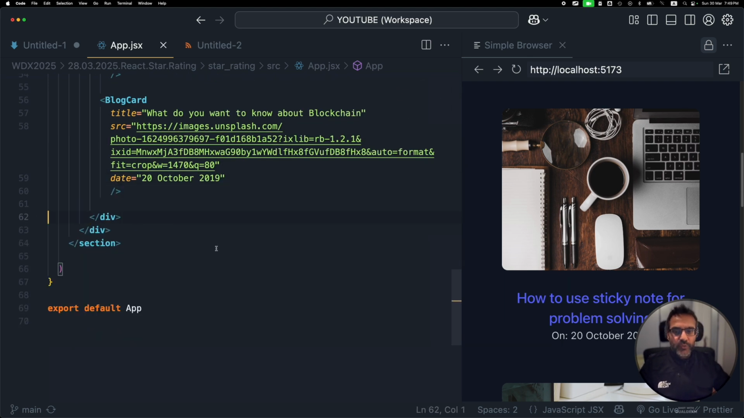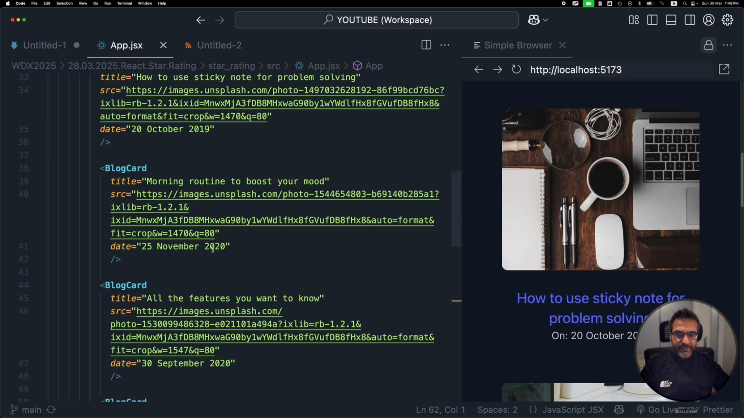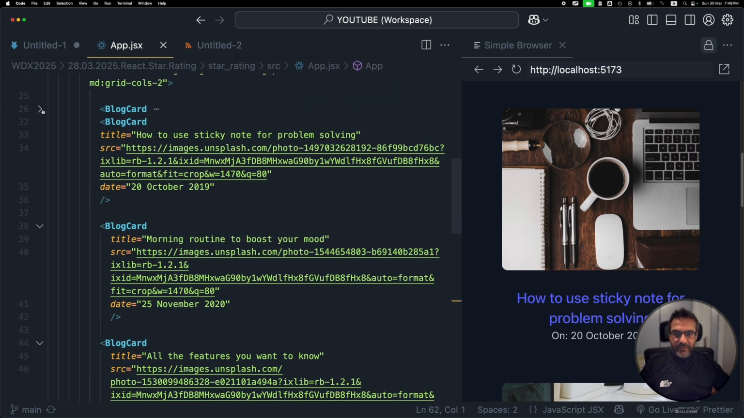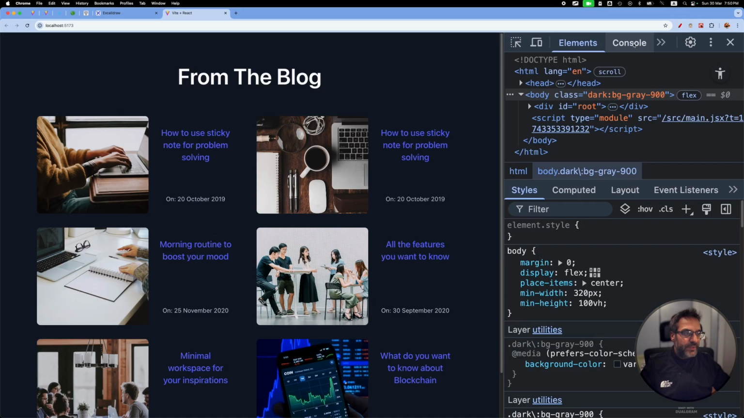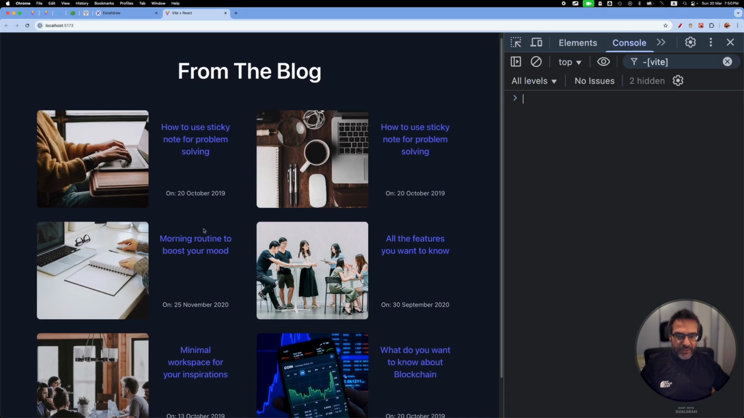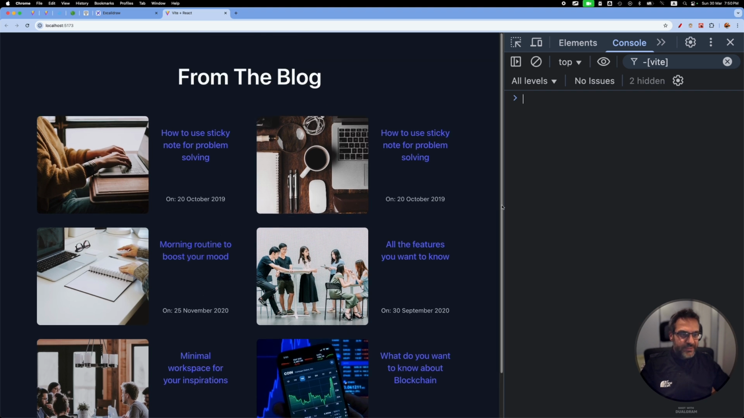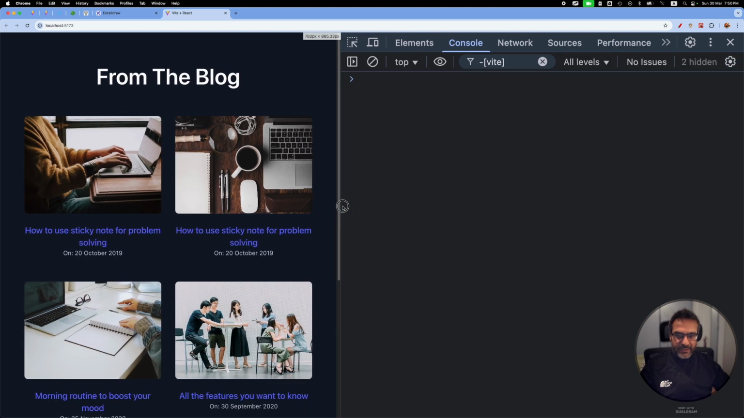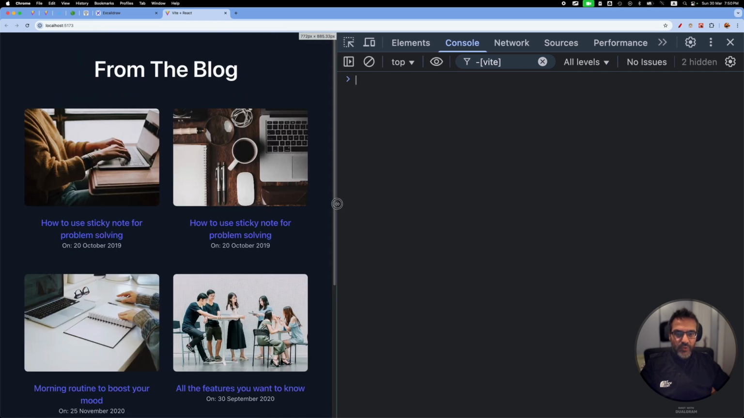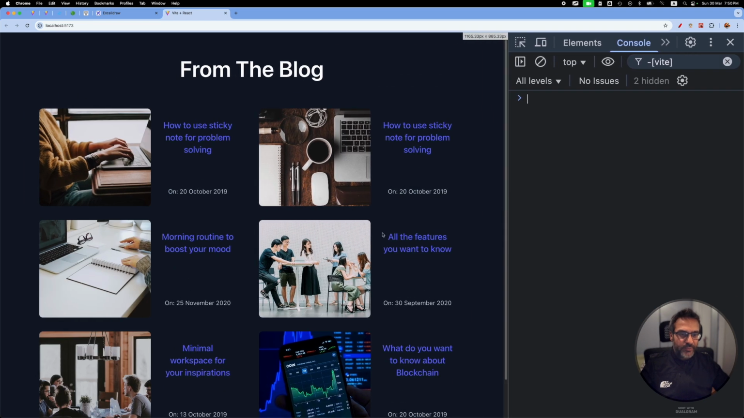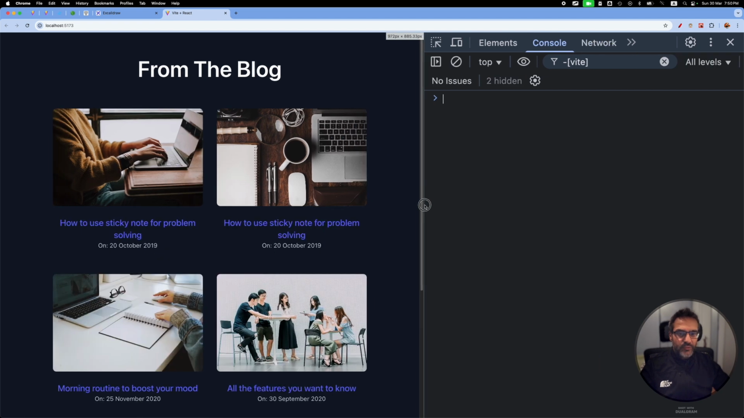Okay, so we're done. We have our 6 BlogCards as React components now. Let me check also on the browser. Let me open up the console. Okay, looks good, the same kind of styling, responsive in mobile, tablet, or desktop mode. So everything looks good.